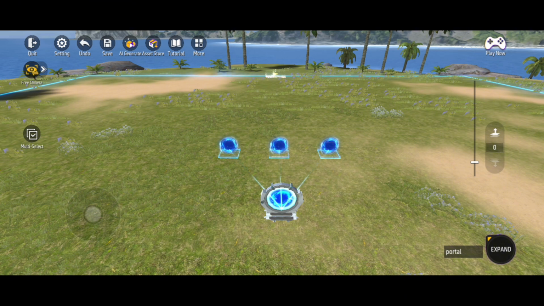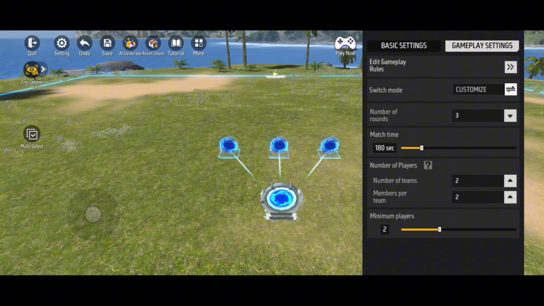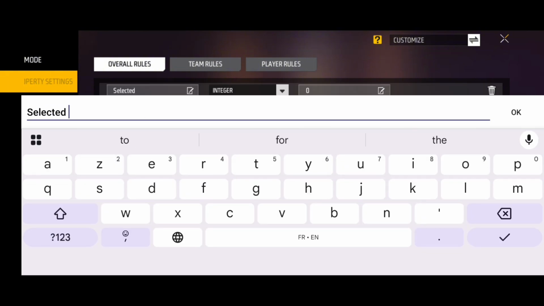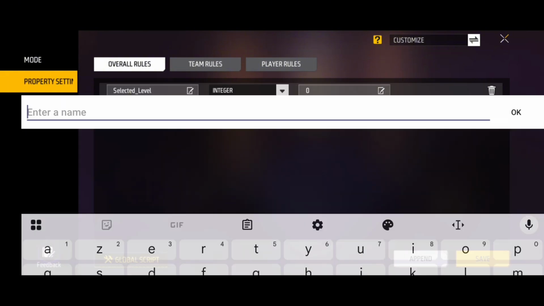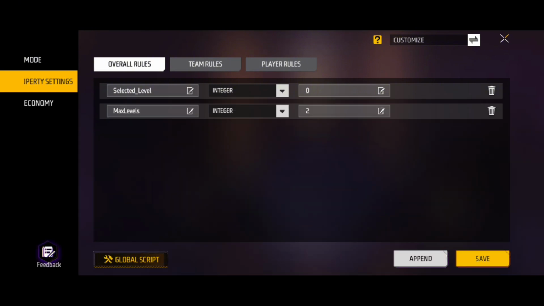Now let's set up the variables before we start using them. Click on the Setting button at the top left, then go to Gameplay Settings on the top right. Click on Edit Gameplay Rules. Click on Property Settings, then click Append Variable named Selected Level and set it to 0. Then add another variable named Max Levels and set its value to number 2. Press the Save button.